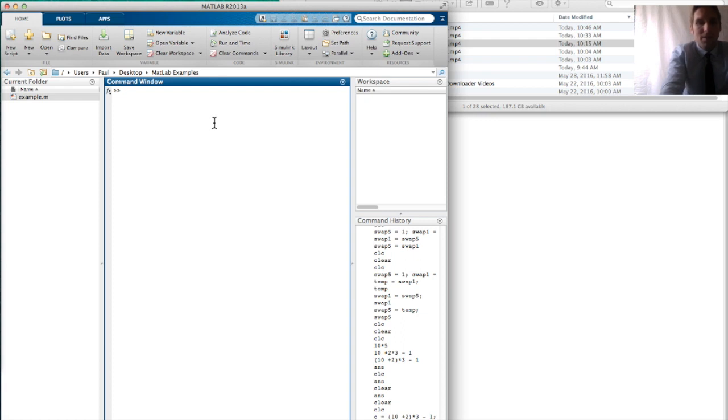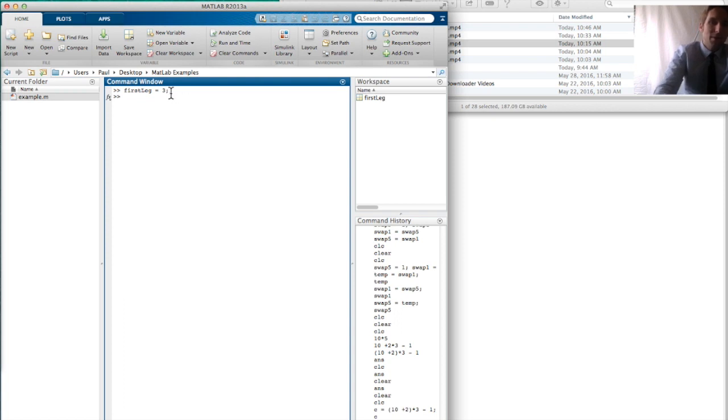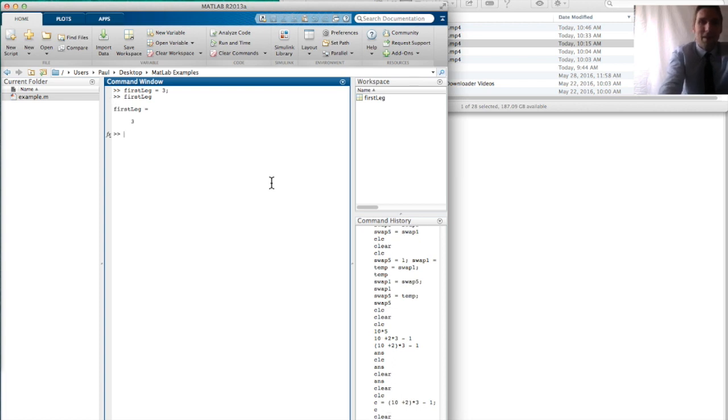Okay. So let's say I have the first leg is 3. So there it is. And I put the semicolon again after it. Maybe I'm not interested in what first leg is. I don't want it to echo back to me, because I told MATLAB that it's 3. I don't need it to repeat it back to me. But if I did, I could leave the semicolon off, or I could type first leg again and hit enter. It tells me, yep, first leg is 3.